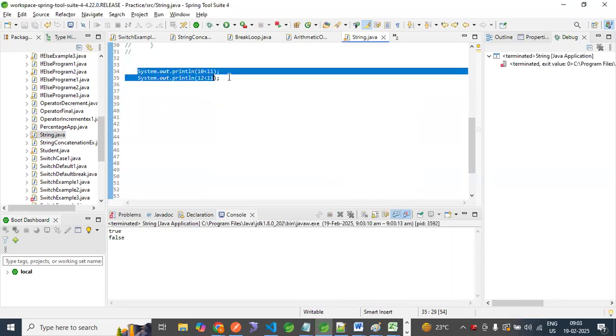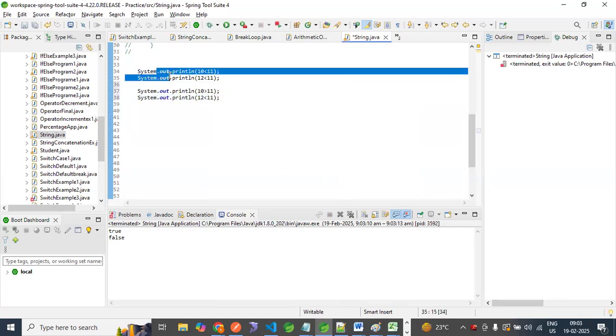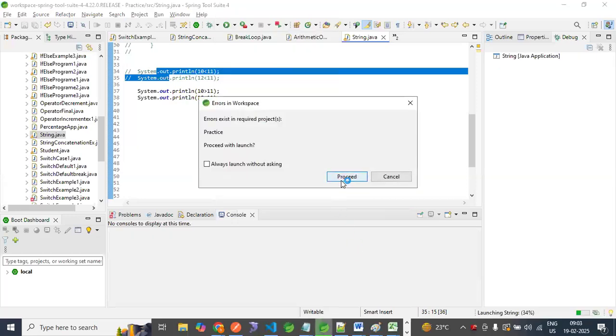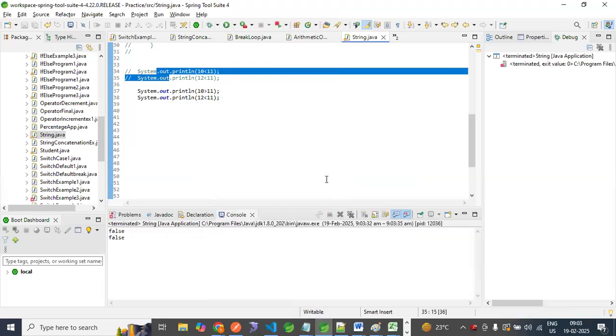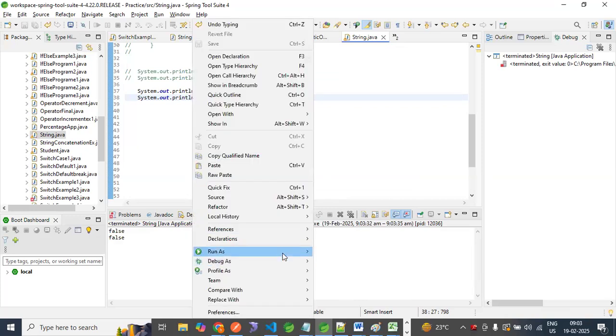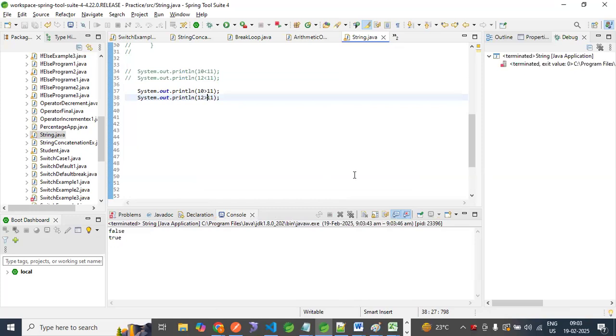Now let me copy this and paste here. Instead of this, let me reverse it. Now, 10 is greater than 11, false. And 12 is less than 11, that is also false. Now let me change this and save it. This you know. Now try to observe.